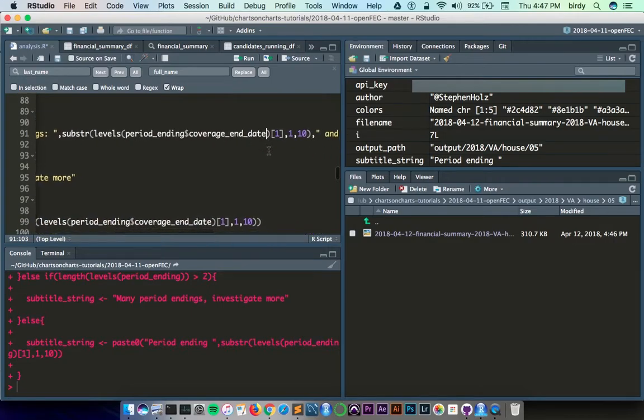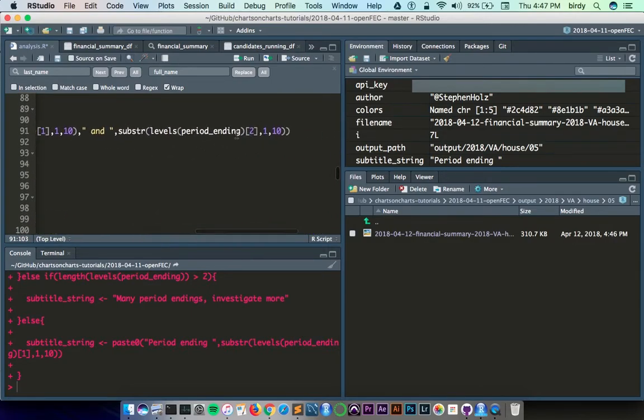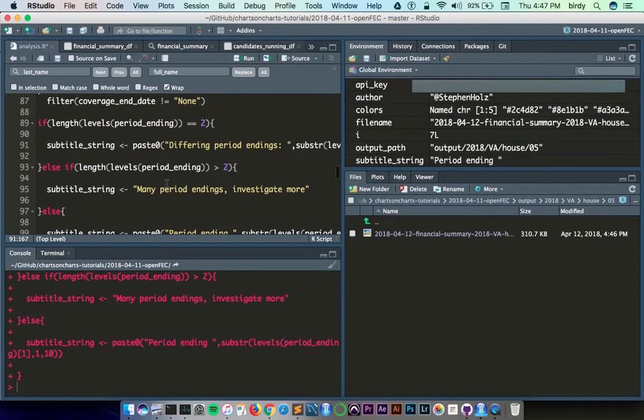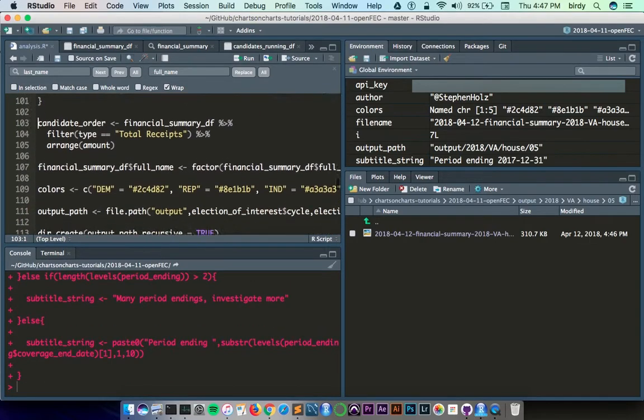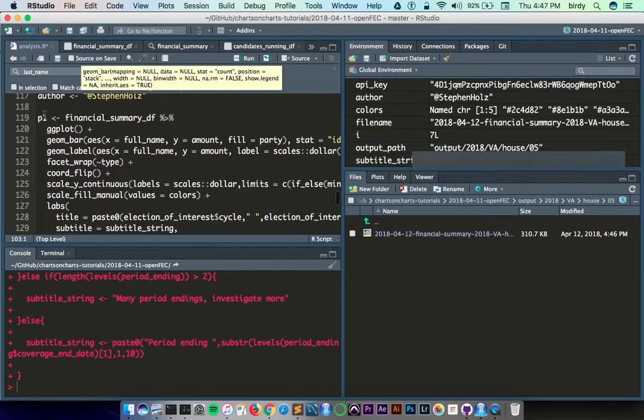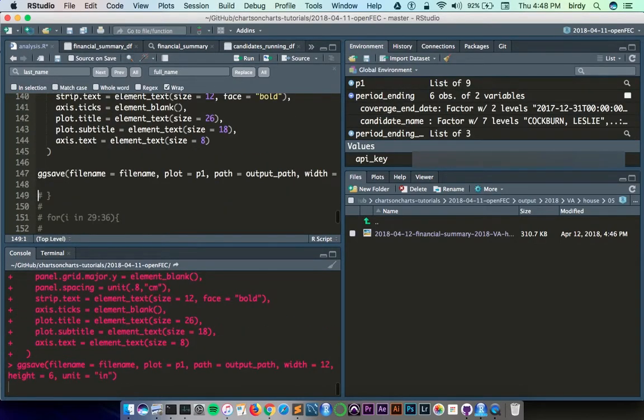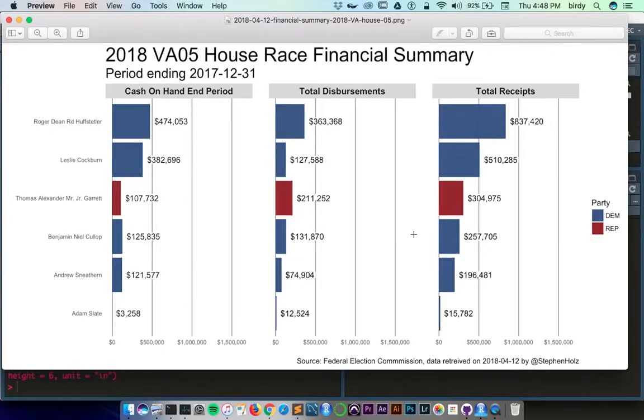And there is, so I did record a troubleshooting tutorial. I tried to do this earlier this afternoon and ran into some problems. Everybody does, and I decided to capture it. So if you're interested in how to troubleshoot in R, that's also something that you might want to look at. So let's run that again. And we're going to create the chart again, and we're going to save it. And there we go. So the period ending 2017, 12, 31. And we have a nice chart.